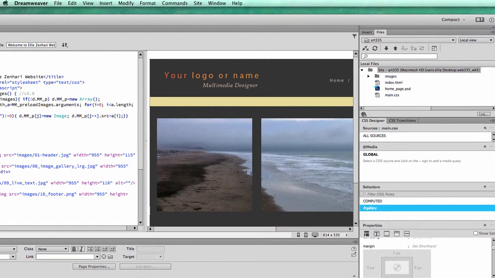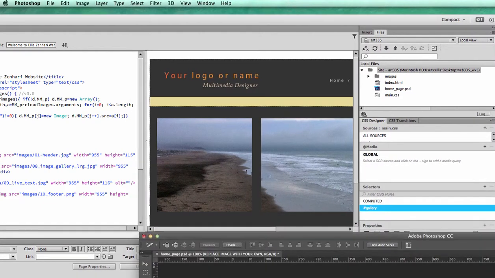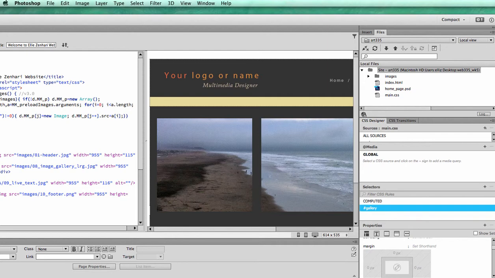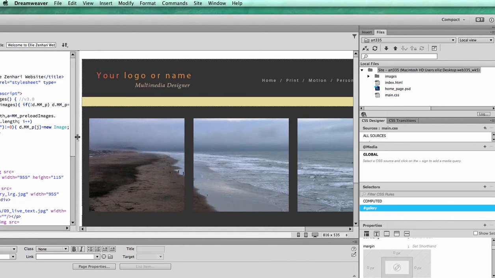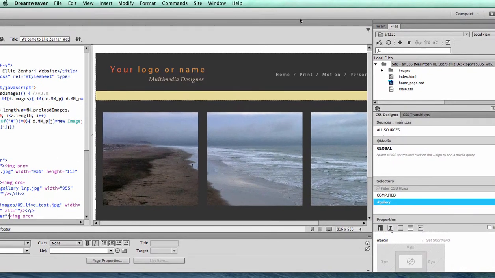In this tutorial, I'll be showing you how to insert navigation and also add live text and link your pages. So basically what we have here, I'm going to quickly preview this.